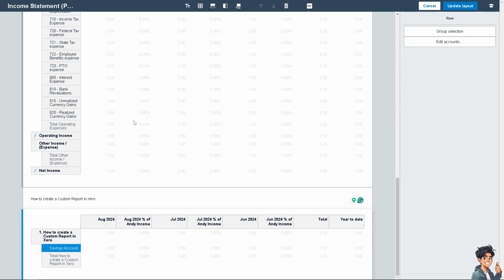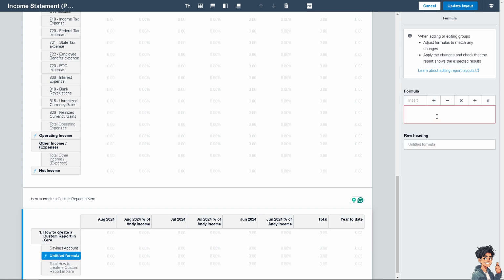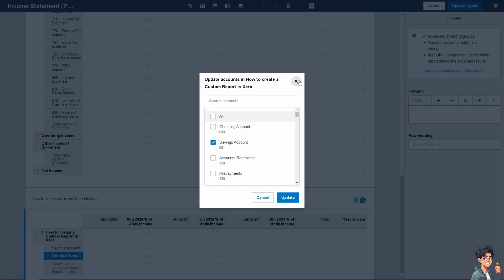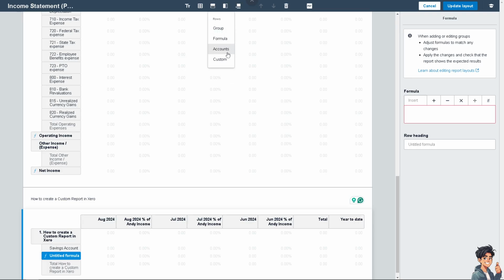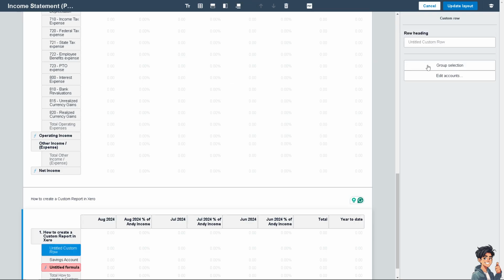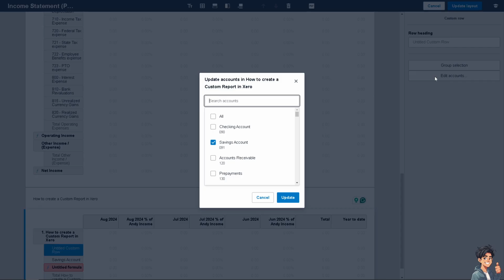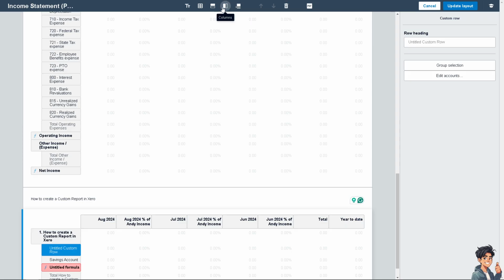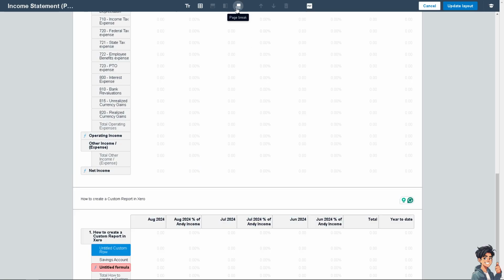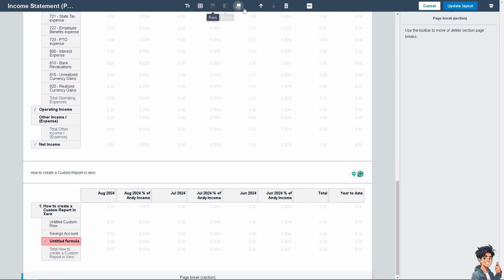This is for more advanced features. You can have more rows if you wanted, for example, a group or formula here. You can put in as many formulas as you wanted, or accounts right here. Same with the custom, you can have a group selection or edit accounts. So there's a lot. Same goes with the columns. You can put in date.